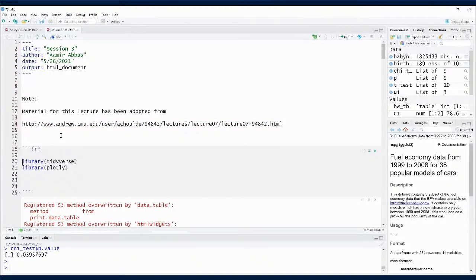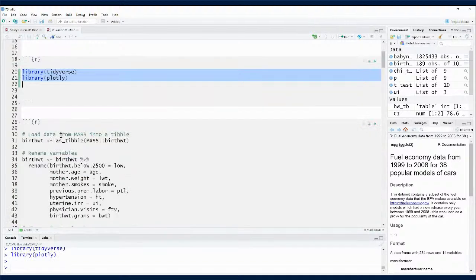First things first, you have to load all the needed libraries. For this demonstration, I need tidyverse and plotly. These are the two libraries which I need. So this piece of code is loading tidyverse and plotly.